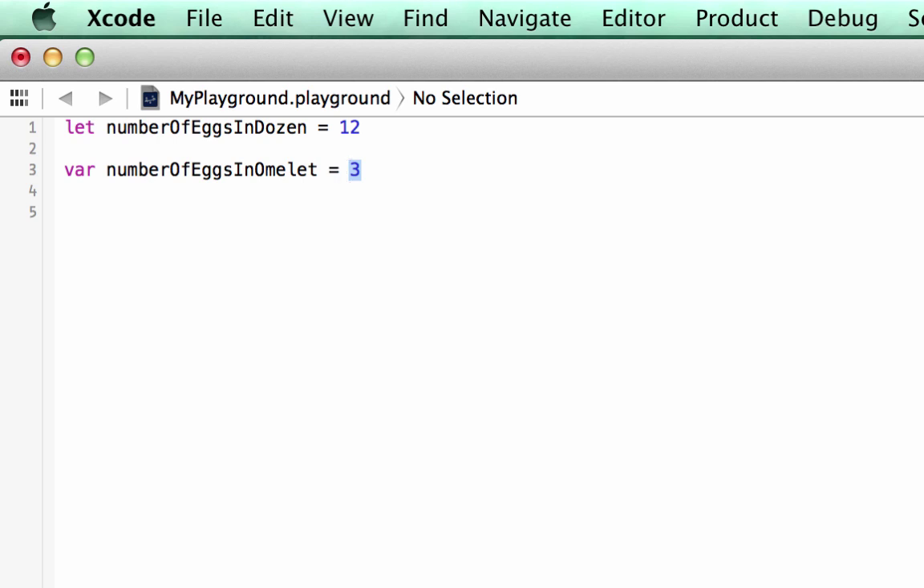So to recap, if a stored value in your code needs to change, then declare it as a variable. And when a stored value in your code does not need to ever change, then declare it as a constant. Now let's move on to types of variables and constants.